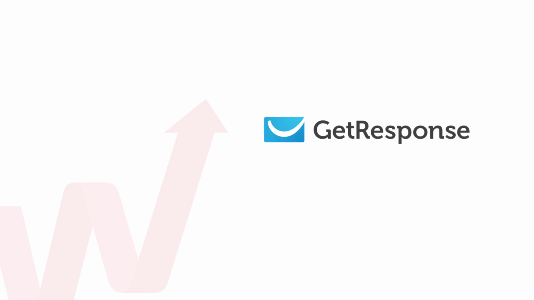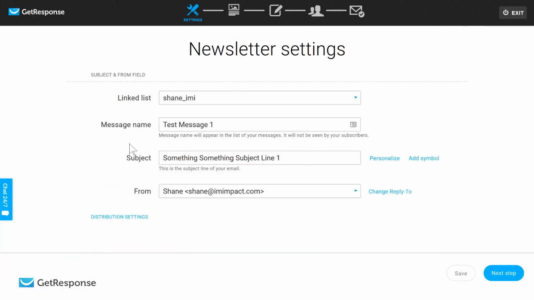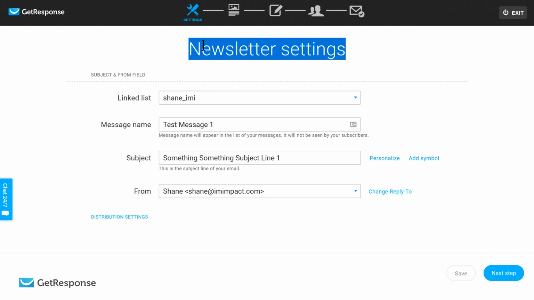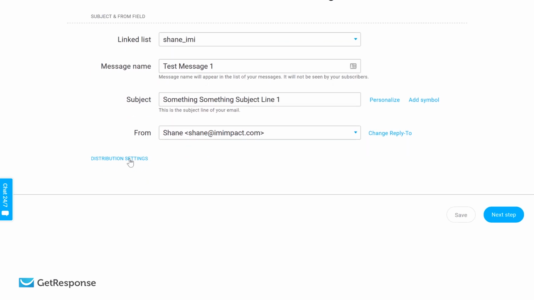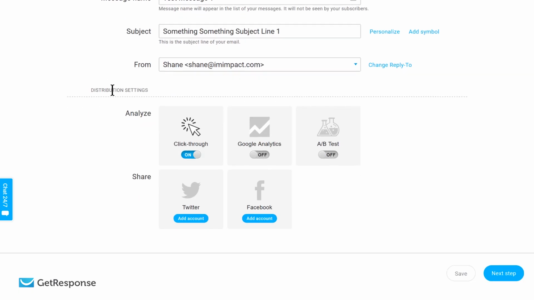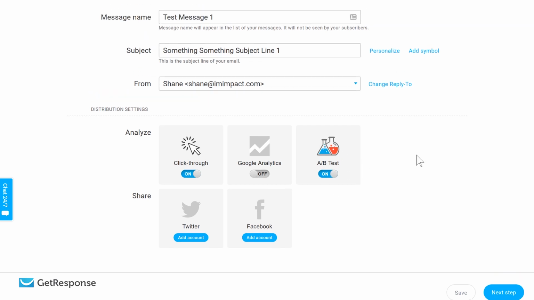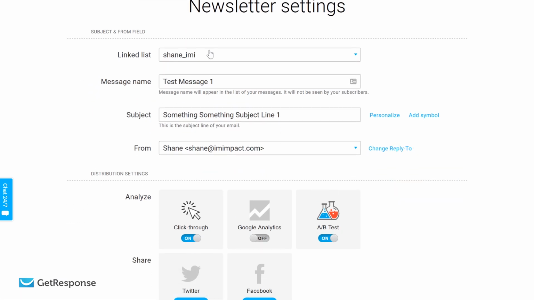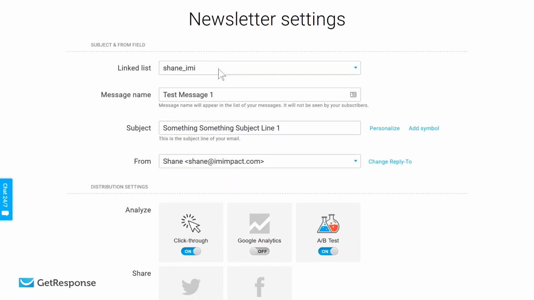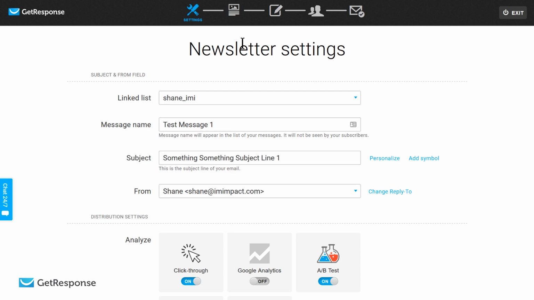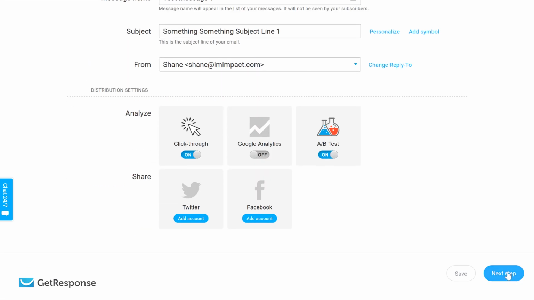Next on our list is GetResponse. GetResponse does have an A/B testing feature, and it does it whenever you create what they call a newsletter, so you create an email, and in the distribution settings, it's strange that it's well hidden like this. But anyway, you click on this and then you turn on A/B testing. And so here you choose your list, you create your message, very similar to the first steps that we've seen in other tools before.